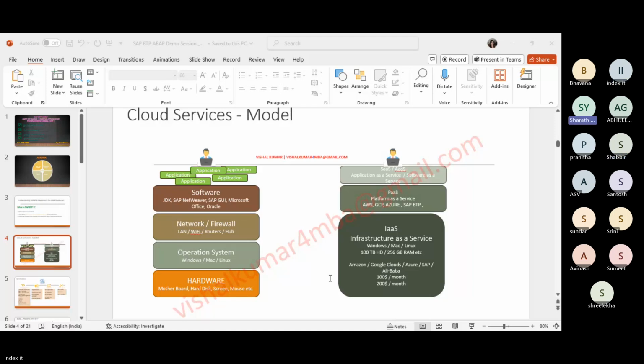SAP GUI is the session editor you require, or Eclipse. Yeah, Eclipse would be required, but even for Eclipse you would require SAP GUI, because only then will you be able to connect to the system in Eclipse, right? Okay, so what was the component that was getting installed in SAP GUI?